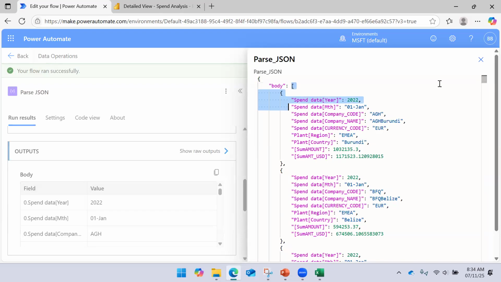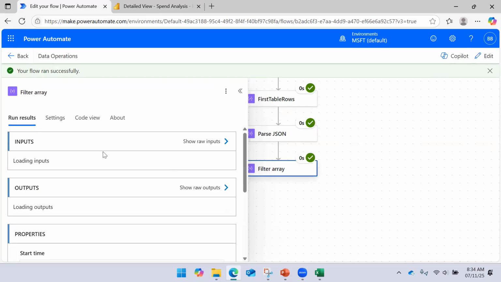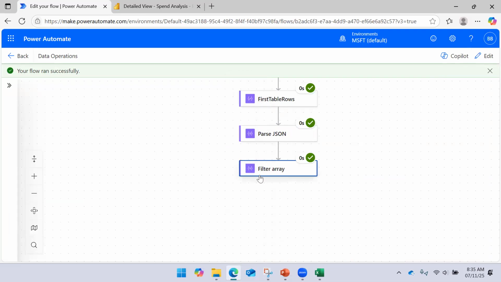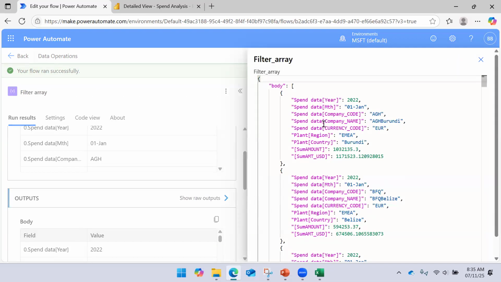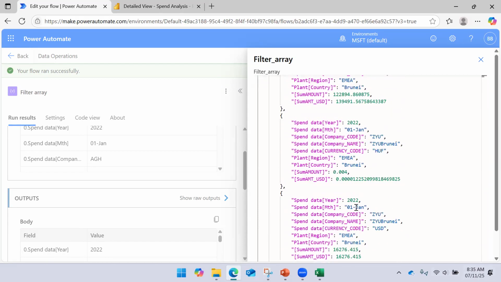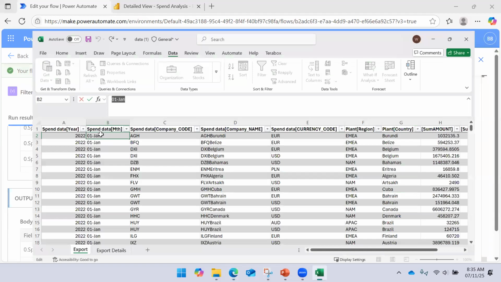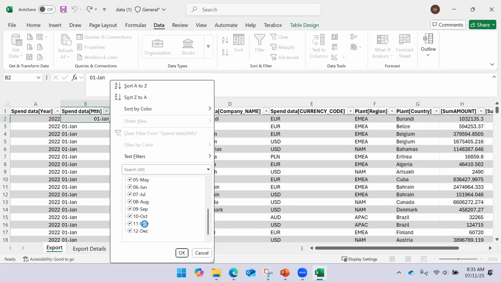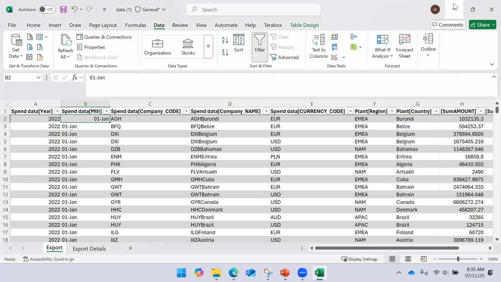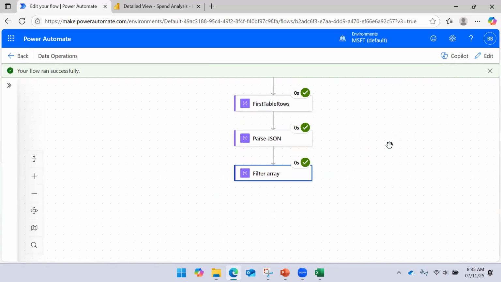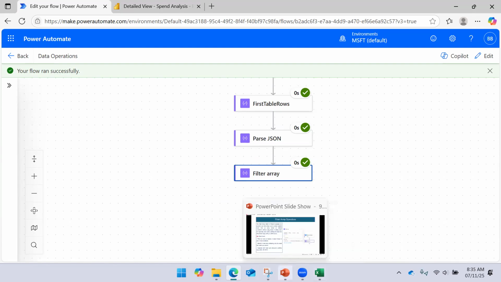So body is fine. We used the body there. Body is an array of objects. That's why it works. In the input, you can see we have passed the array, right? And in the output, you will be able to see it has filtered the data only for the month of Jan. You will not see data other than the Jan month, right? Everywhere Jan 1st, Jan 1st, Jan 1st. The rest of the data are not there, but if you see the values, yes, values are there, right? So we are able to filter the data. Filter array is used to filter the data.